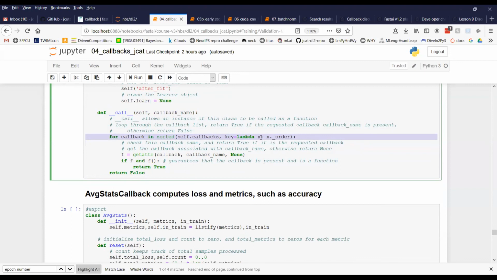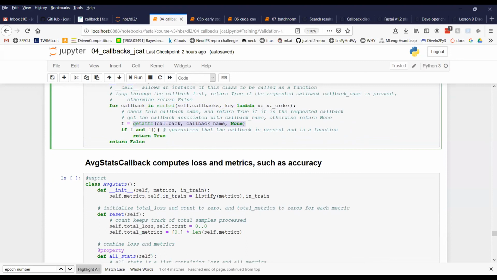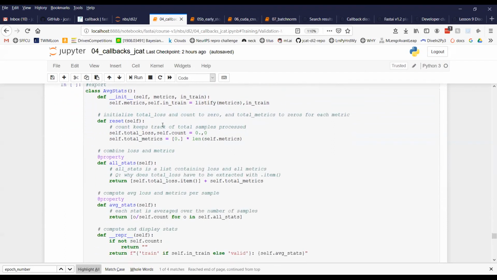I'm not sure exactly how it gets used, but remember, it has this order parameter, and it sorts them by the order parameter. And for each one, it gets the callback's name, and then it checks to see if the callback is there. So if you ask for the callback's name and it didn't have a name, then it would come back with None, and so f would be None. But if the callback had a name and it was also truly a function, then it would return true. So it's checking whether not only the callback has a name, but that it's actually a function. If it is, it returns true. Otherwise, it returns false. We're running out of time.